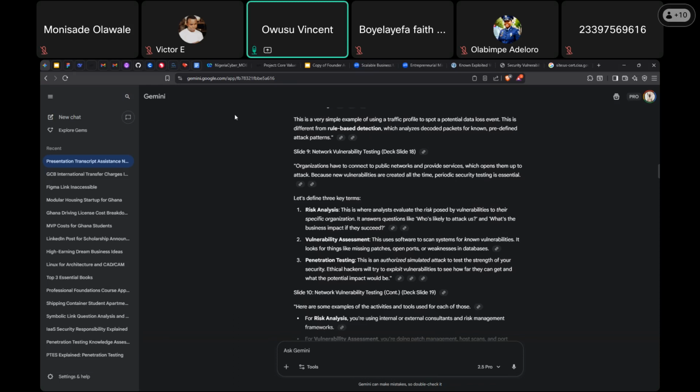Okay, so let's define the three key terms when it comes to network vulnerability testing. We have risk analysis, we have vulnerability assessment, then we have penetration testing. When we take the risk analysis, basically in cybersecurity, we have some people we call the GRC, governance, risk and compliance. This is a job title in cybersecurity as well. These people mostly deal with risk management, assessment and risk analysis.